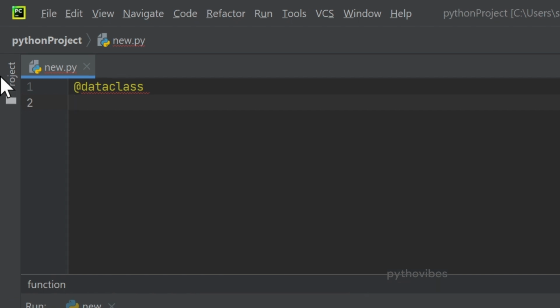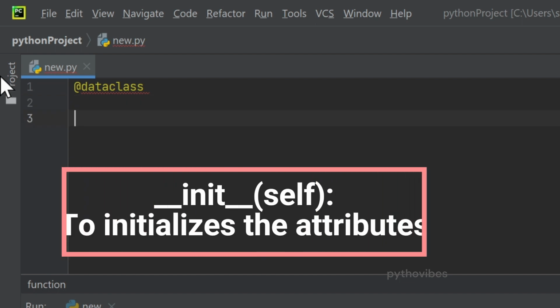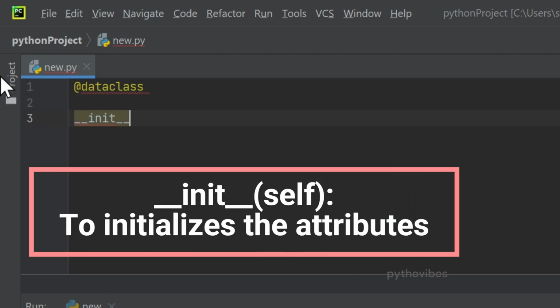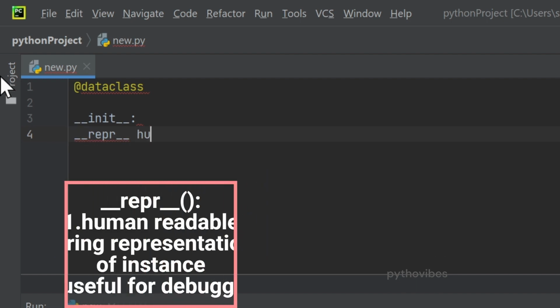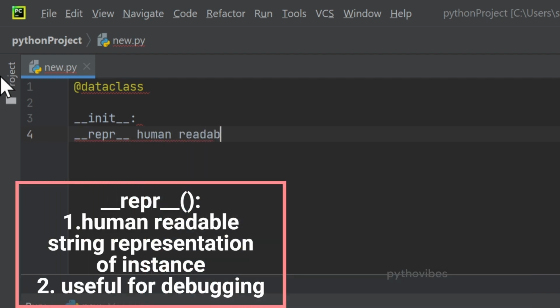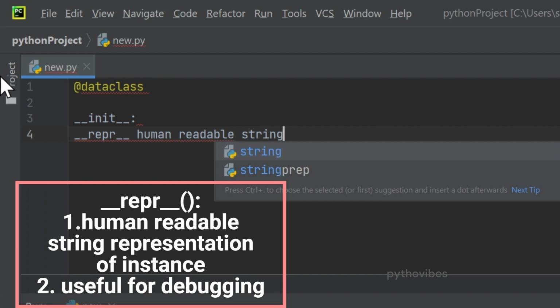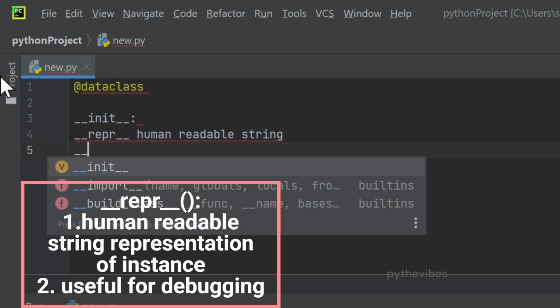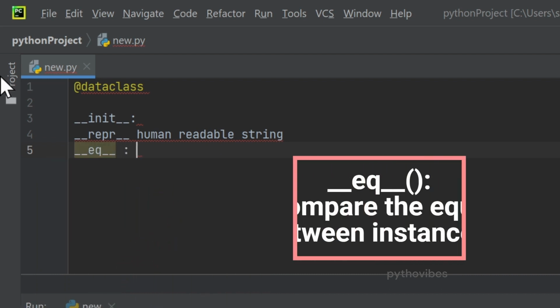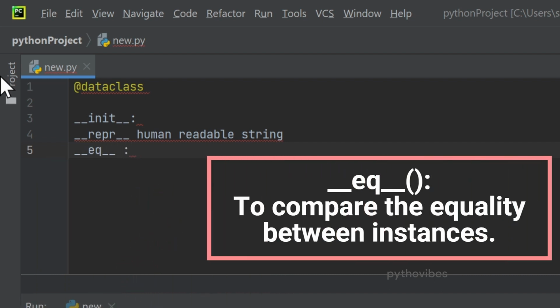Here is the breakdown of what the dataclass decorator provides us. It provides init, which automatically generates an init method that initializes the attributes, and we also have the repr method. This generates a human readable string representation for our object, and this can be useful for debugging also. And the next thing is eq. This provides the equality method for easy comparison of objects.